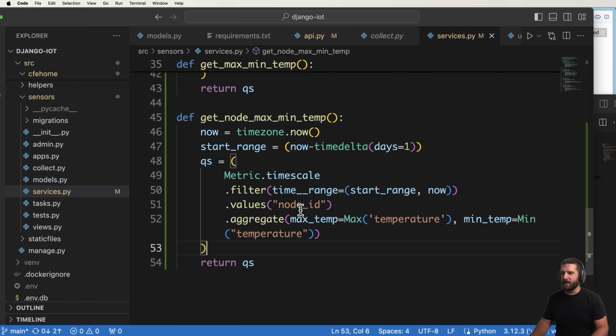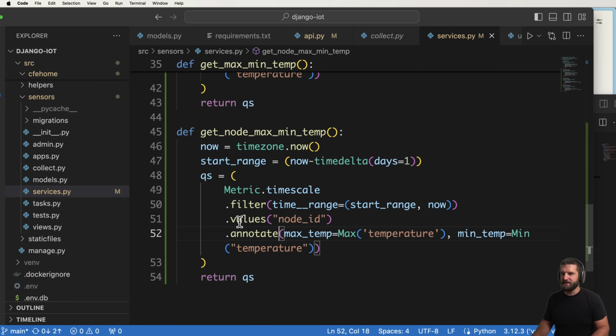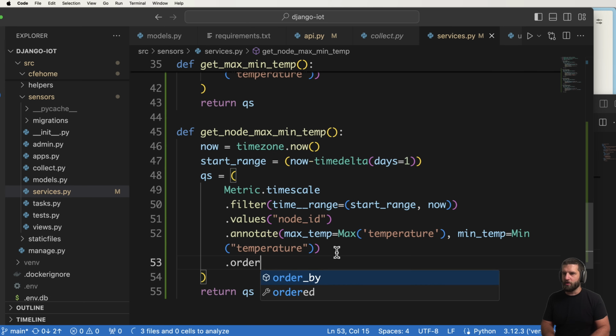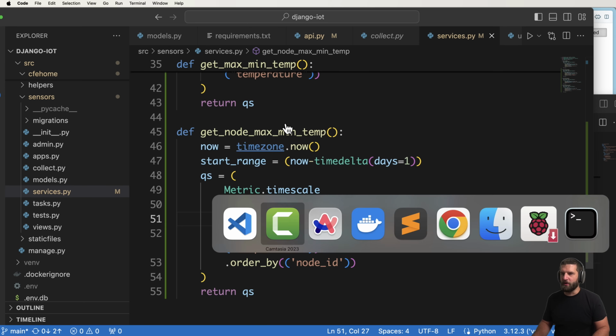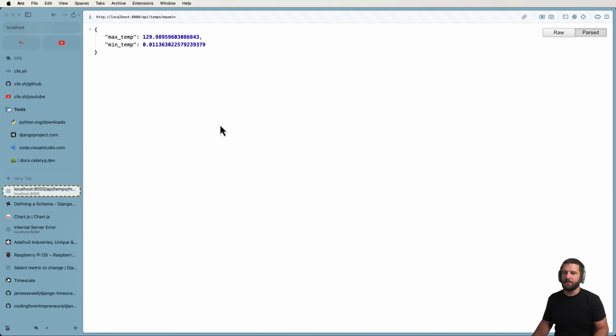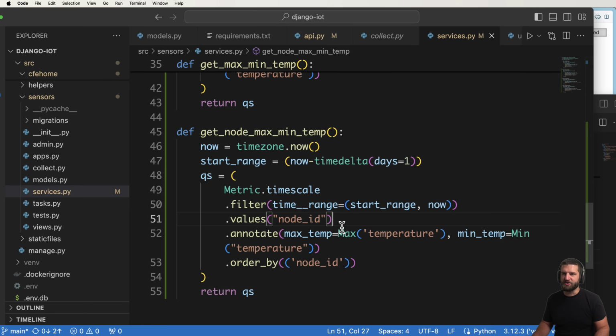So let's go back in here. We got our values of our node IDs here. So instead of aggregate, we're now going to go ahead and do annotate, and then we're going to go ahead and do .order_by, and this is going to be our node ID. So let's go ahead and give this a try. We'll refresh in here, and let's go ahead and see our print statement, and there is now that same information based off of the IDs that they actually have.